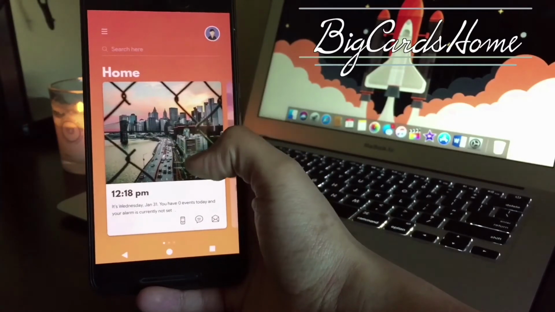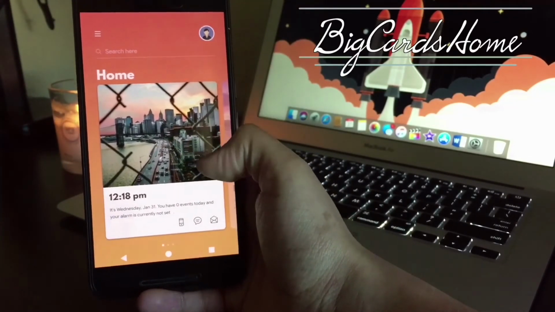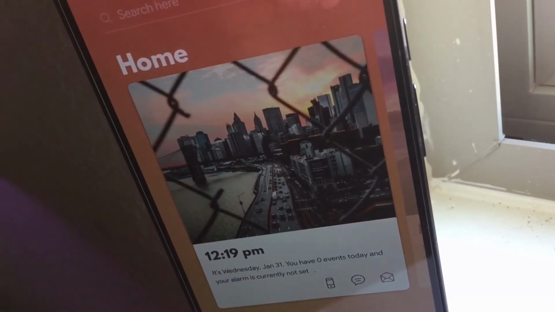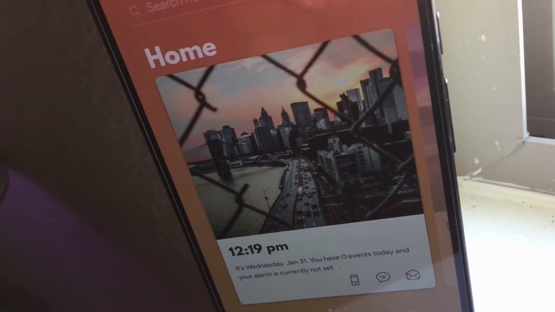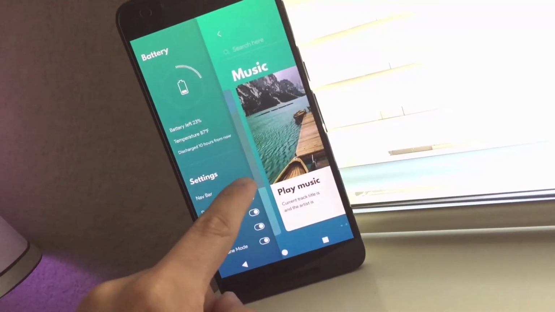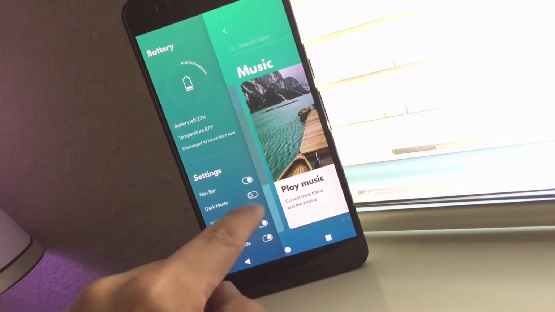The next theme I did come across is a 3-page theme, and this theme is called Big Cards Home. It is a pretty unique theme as opposed to the last theme I just showed you. It is a 3-page theme and it has a lot going for it. It is a pretty vibrant theme as well, with each color being a different page. You're also able to customize it to some extent. As you can see, you can add a nav bar and a dark mode.